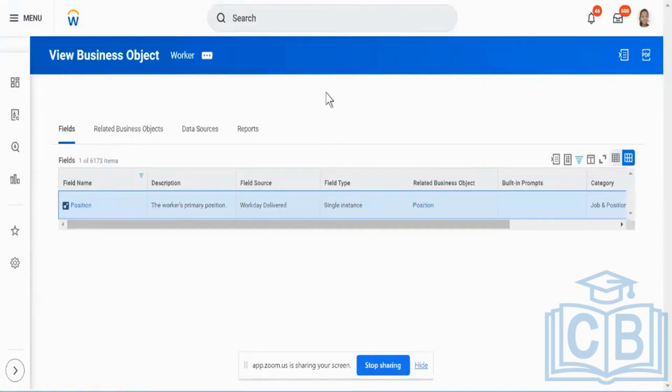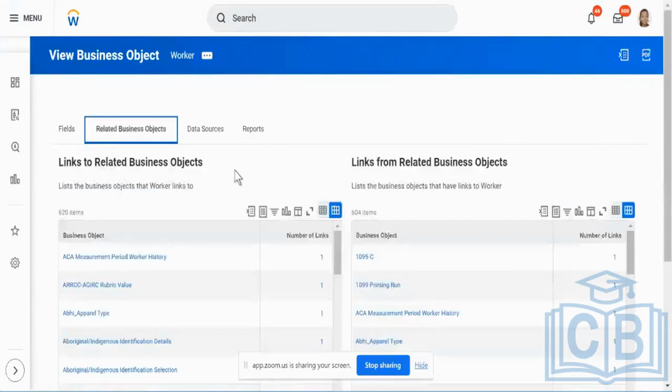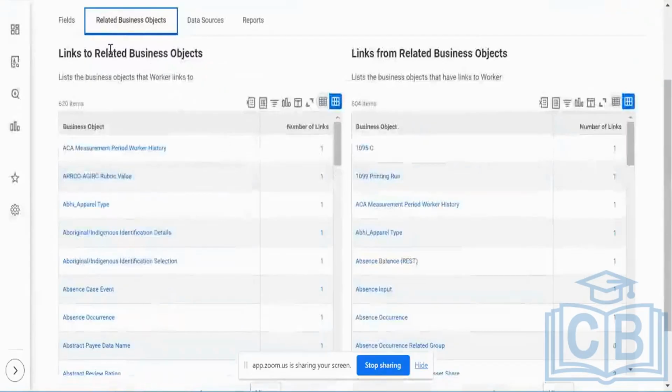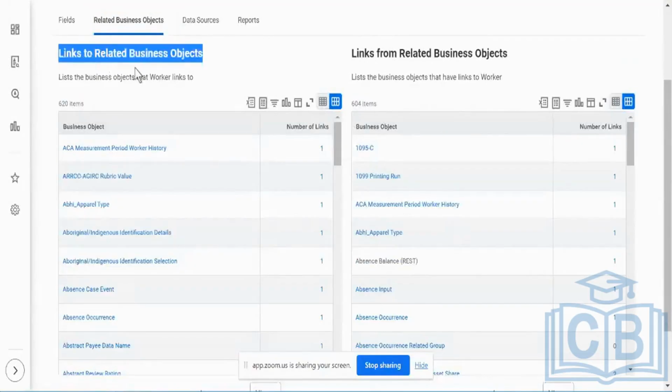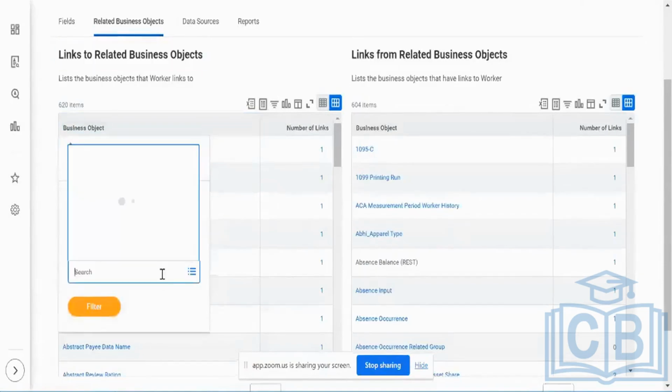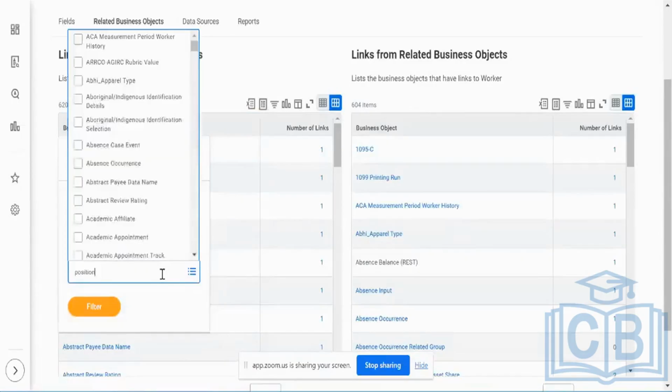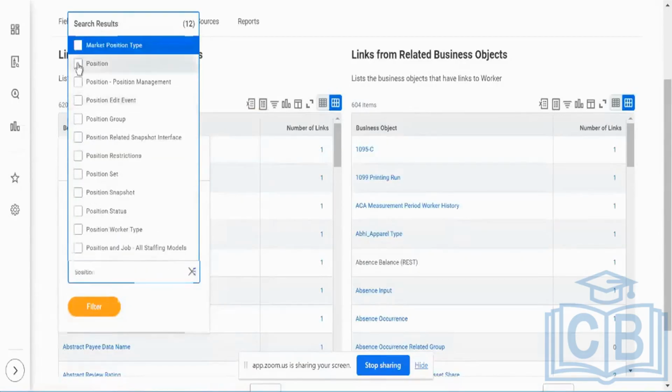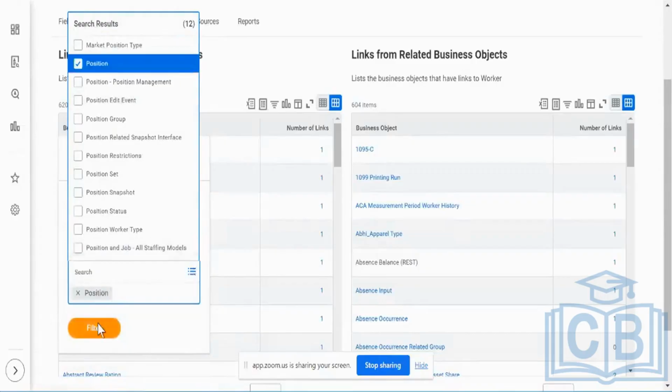Related fields between two different business objects are put in over here, in the worker business object. I'm just picking this position. And now, when I go to my related business objects, we have two sections over here. Let's just first look only at links to related business object. And if I'm going to pick something like position over here, I hit position, which is going to be the position business object.